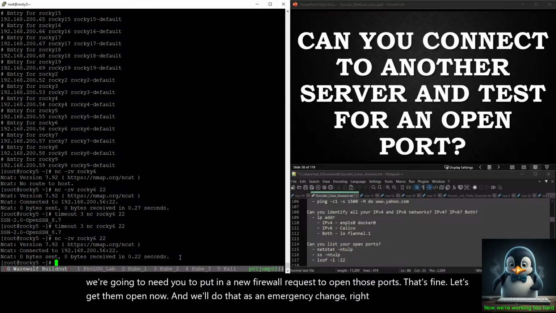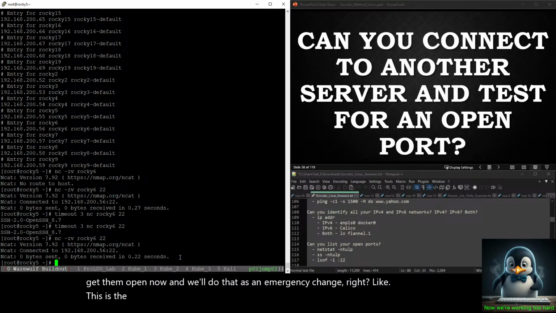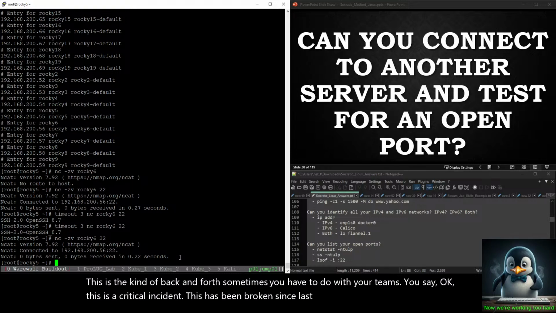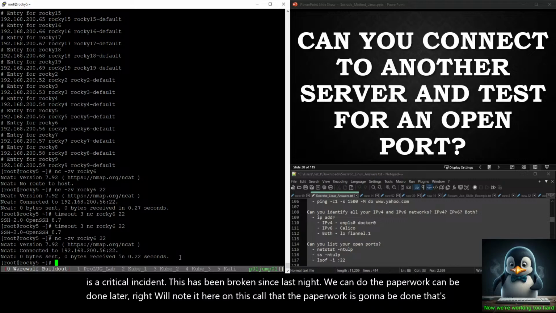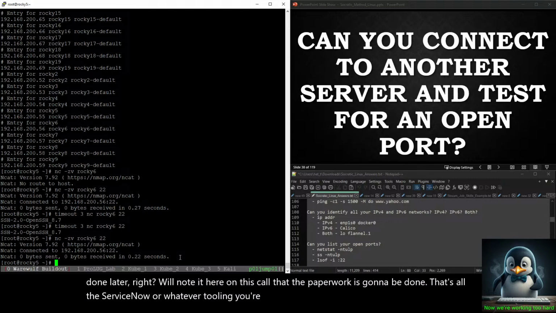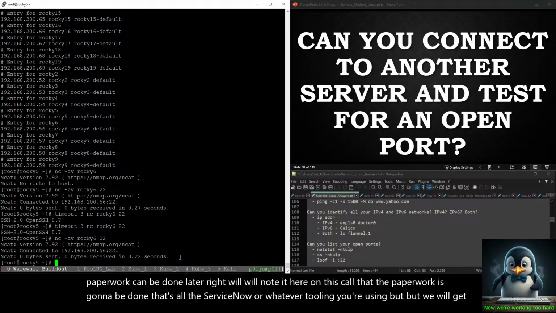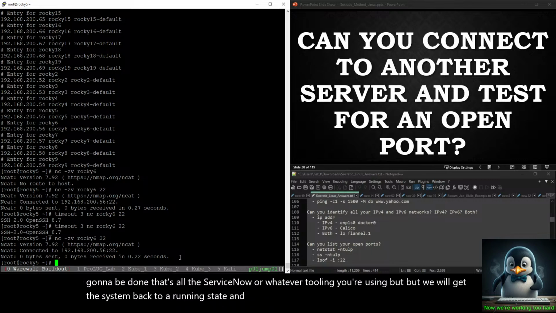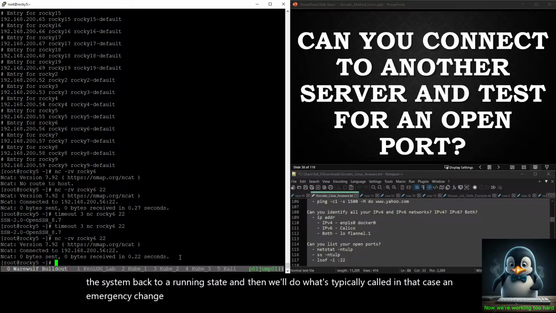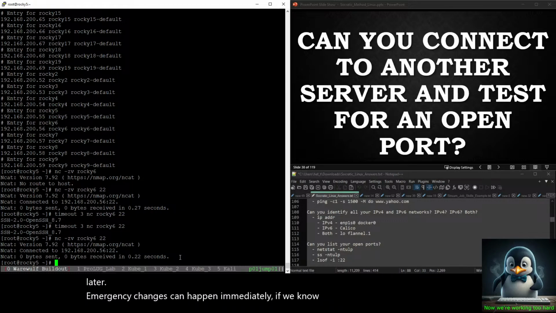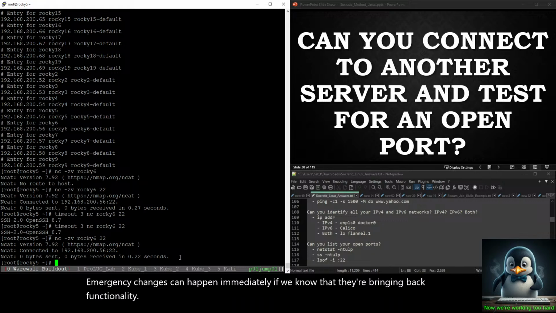This is the kind of back and forth sometimes you have to do with your teams. You say, okay, this is a critical incident. This has been broken since last night. The paperwork can be done later, right? We'll note it here on this call that the paperwork's going to be done. That's all in ServiceNow or whatever tooling you're using. But we will get the system back to a running state, and then we'll do what's typically called an emergency change later. Emergency changes can happen immediately if we know they're bringing back functionality, right? And then they would typically open the port.